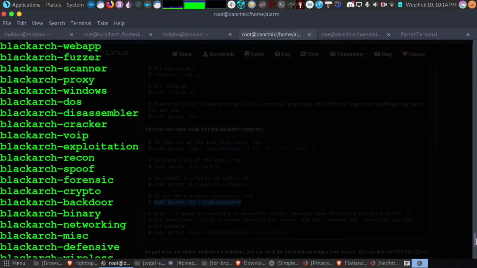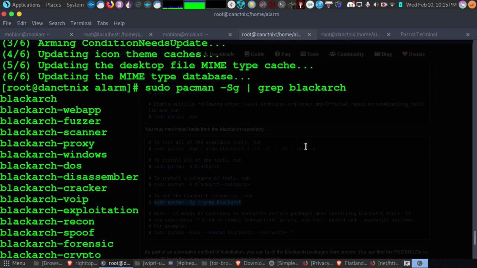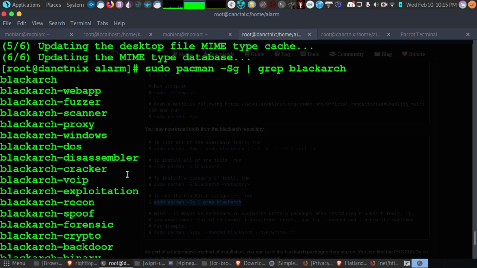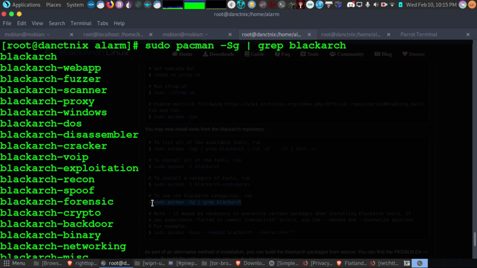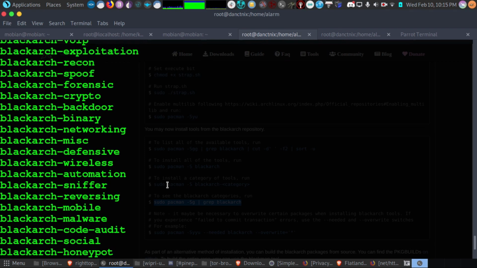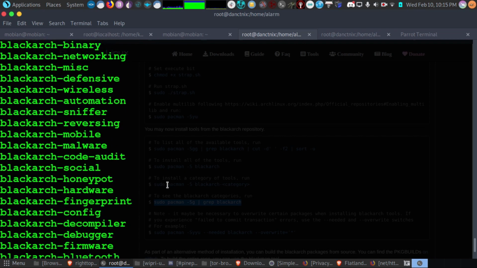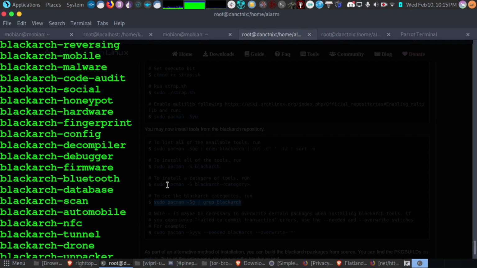So if you're using DanctNIX and Arch, you may find BlackArch something you may want to try out. It's got a ton of tools, as you can see here, from fuzzers to scanners to proxies to disassemblers and crackers and voice over IP to exploitation, recon, spoofing, forensics, crypto, backdoors, binary, networking, miscellaneous, defensive, wireless, automation, sniffer, reverse engineering, mobile, malware, code audit, social, honeypot, hardware, fingerprint, config, too many things to mention.